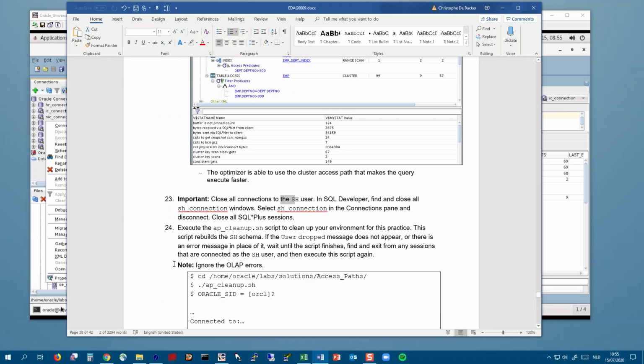And then in a terminal you change your directory to access paths, and you run this shell script in order to clean up your environment for this practice. It will rebuild the SH schema. If the user drop message does not appear or there's another message in place of it, wait until the script finishes, exit from any sessions that are connected as the SH user, and execute this script again. So do not forget to do this access path cleanup of the environment.